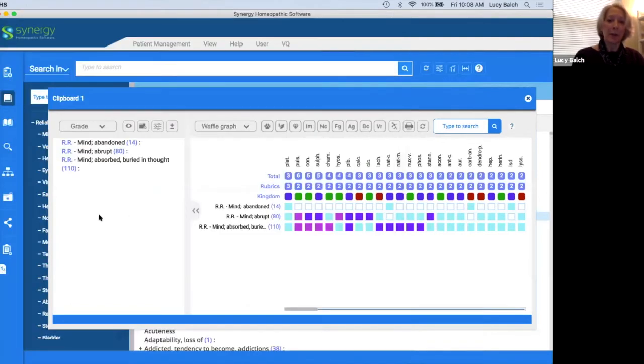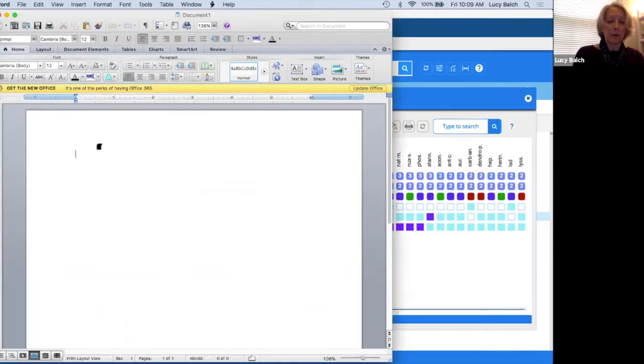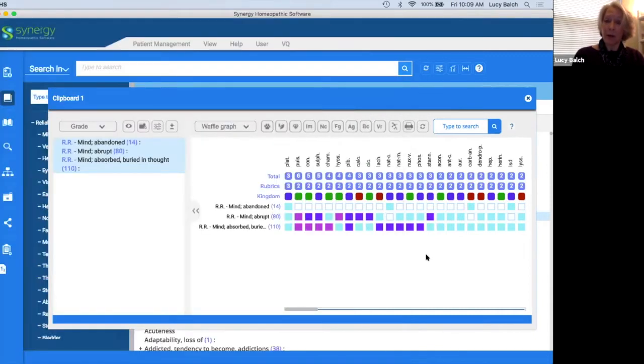So you get into your clipboard and you can use keyboard commands, which is the easiest way. So Command A highlights all the rubrics. If you're on a Windows computer, you use Control A. Then you copy, which on the keyboard is Command or Control C. All right, and then you go over to your document and you hit Command or Control V. And there they are. Now, in order to copy the graph as well, I will make a screenshot.